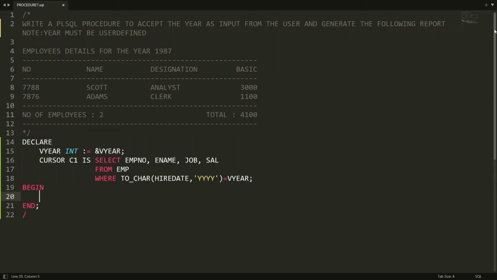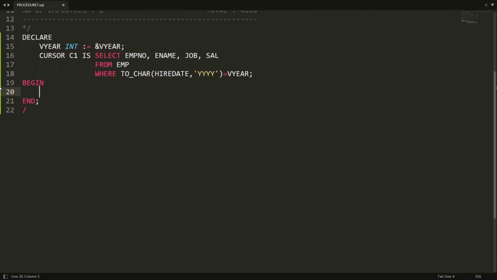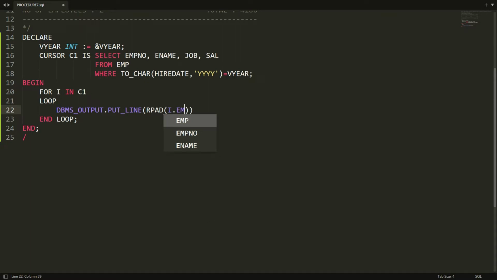Now I need to write the loop to extract the data one by one from the cursor. So I'm writing here for i in C1, loop and end loop, and here you can write dbms_output.put_line, and here you can write rpad of i.employee number, and I want to provide here a length of 15 characters. Here you can write rpad again, i.employee name, 15. Again you can write rpad i.job, and again provide the length of 15 characters.